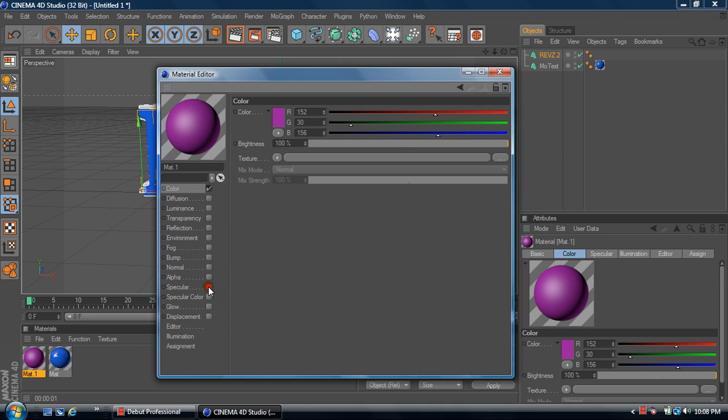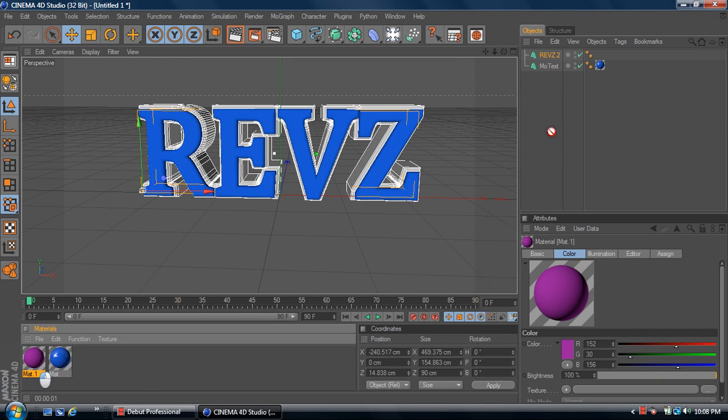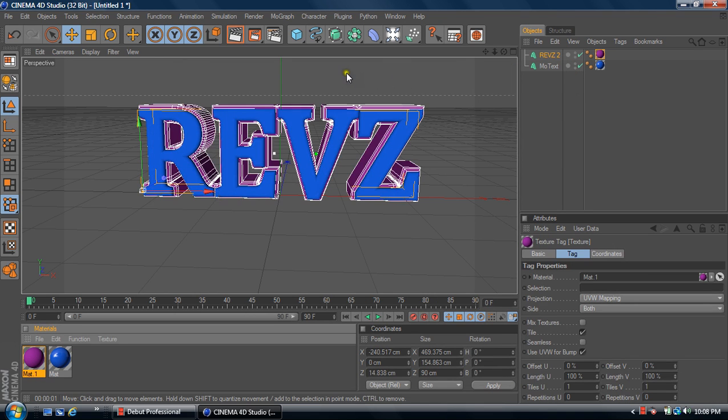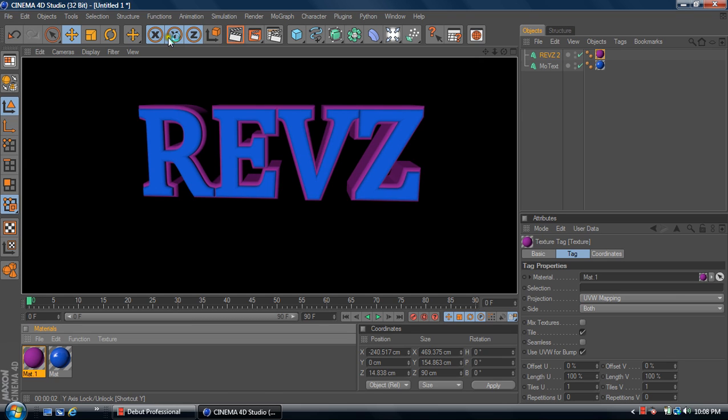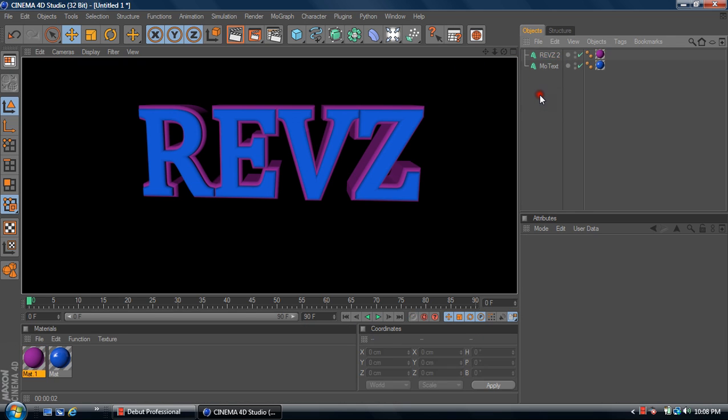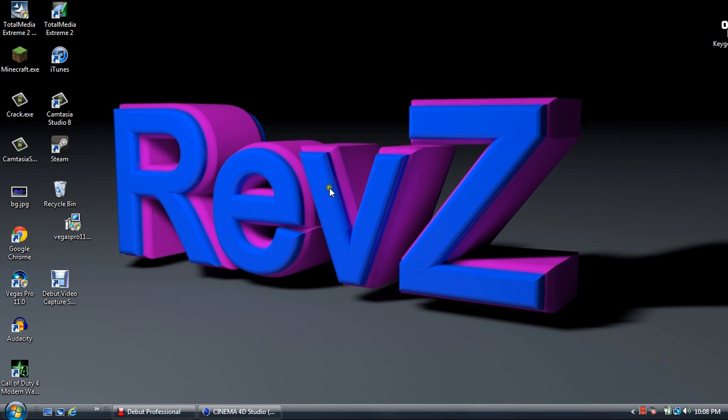Take off specular. I don't like what specular does. Whenever you render stuff out, it gives it a weird, whiter look. Alright, so that's looking good. It's got basically like a satin over it, like a purple satin or purple border outline of your text. Yeah, it's looking good.